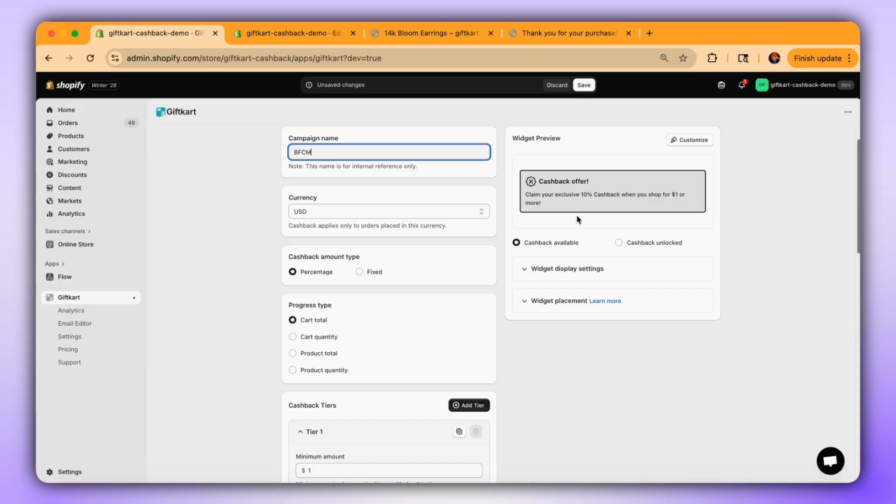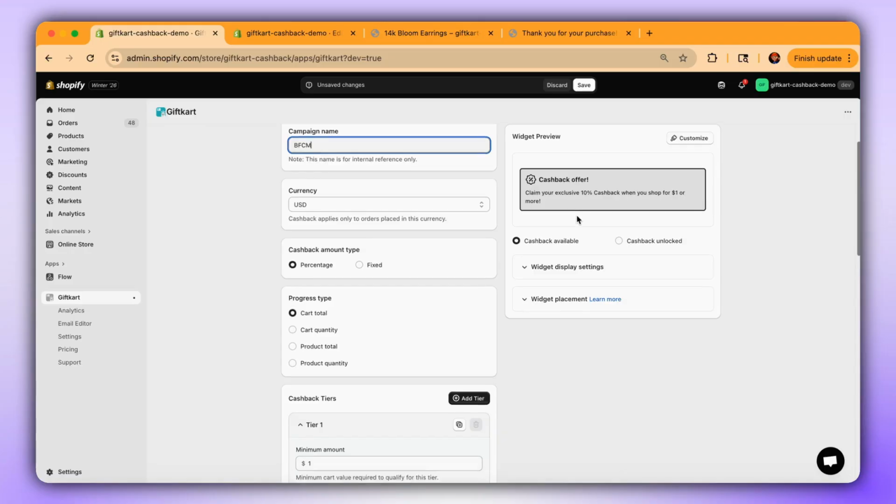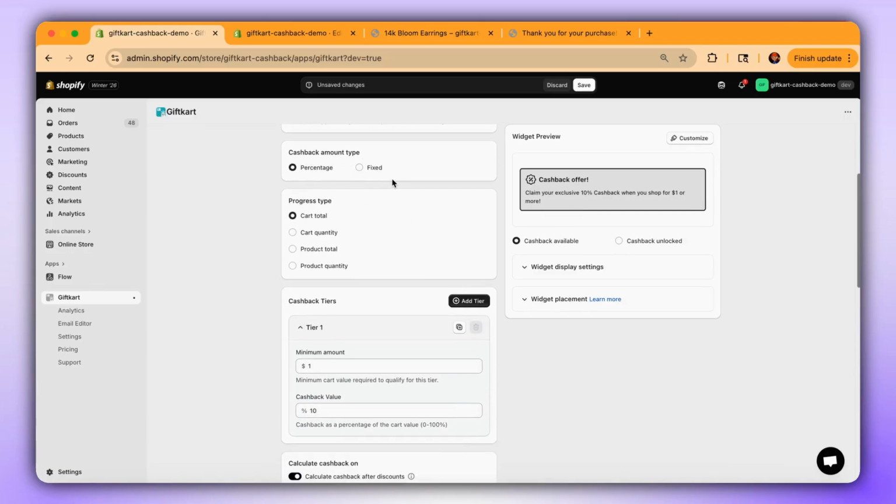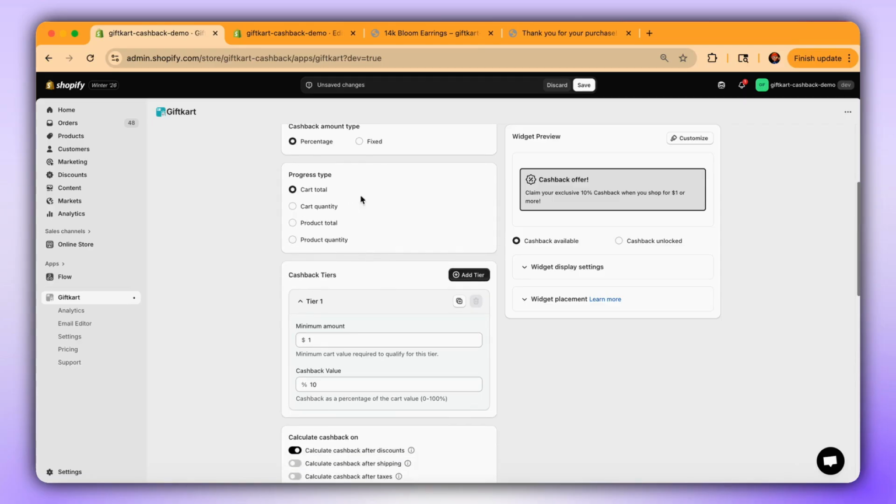If we want to run a similar campaign for customers shopping in different currencies, we can create multiple campaigns, one for each currency. Now, moving on, we have the cashback amount type. Here, we can choose between percentage or fixed amount, depending on what we need. Next, we have the progress type.